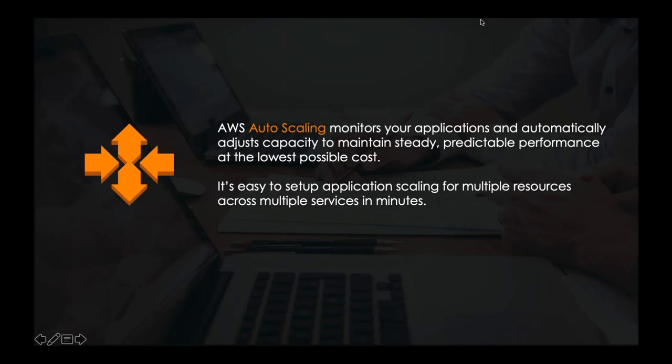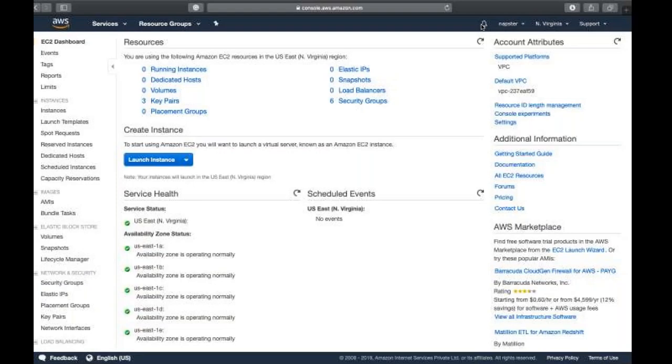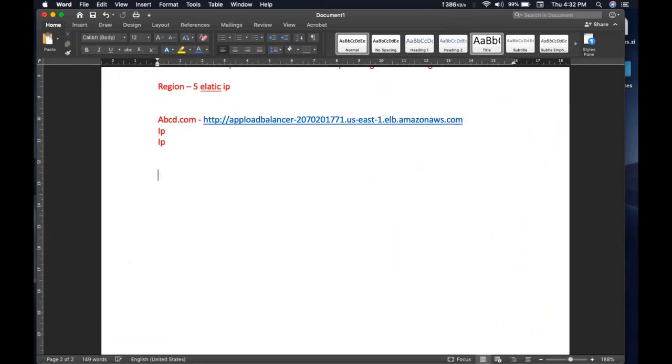AWS Auto Scaling monitors your application and automatically adjusts capacity to maintain steady, predictable performance at the lowest possible cost. To understand this, let's assume you have an on-premise infrastructure, and for this on-premise infrastructure you have four servers running to meet your requirement.